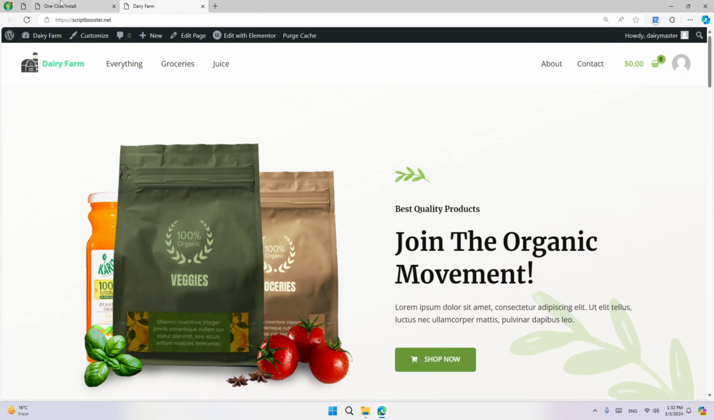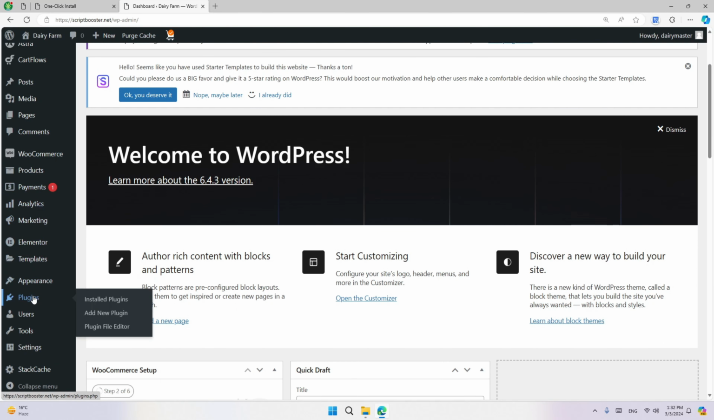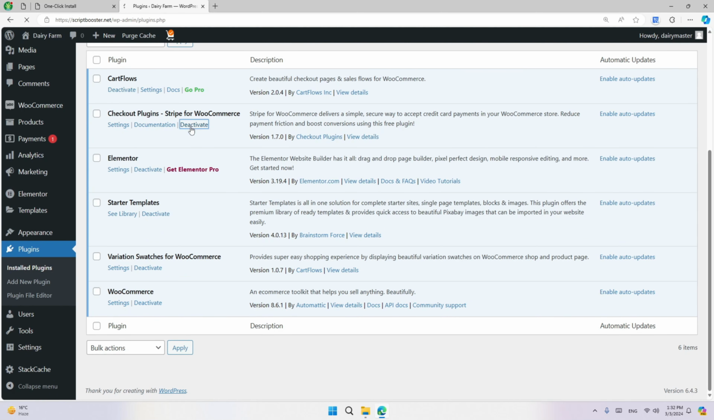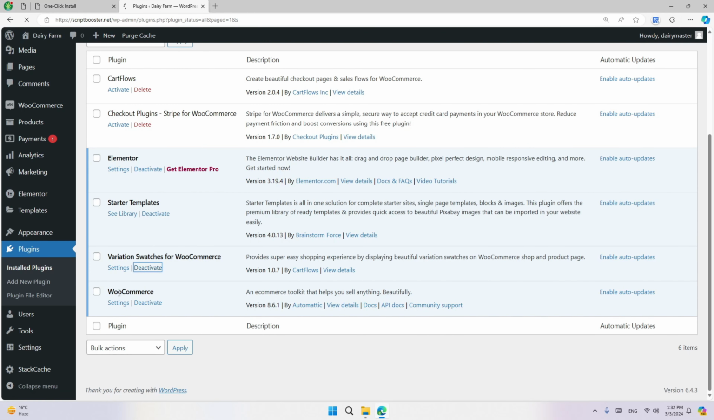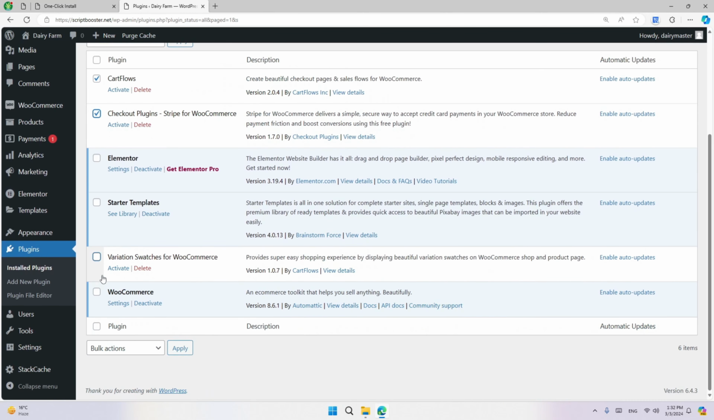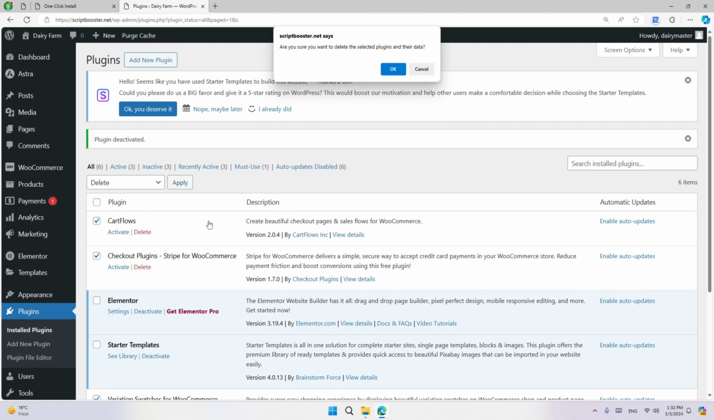So now let's uninstall some extra plugins which it installed automatically. So go back to the dashboard and scroll down, and over here I think you will find plugins, installed plugins. Now from here you will delete some plugins. We don't need card flows, we don't need this one, we also don't need this one, the variations one. So let's delete them also.